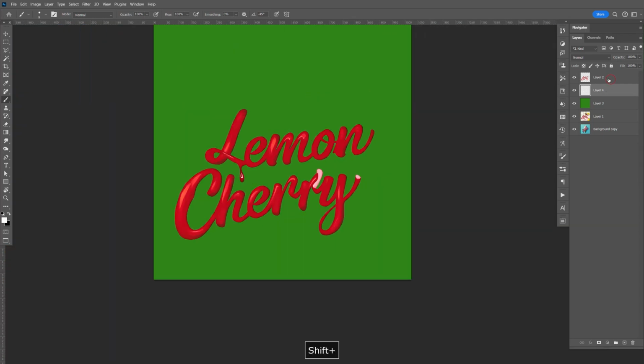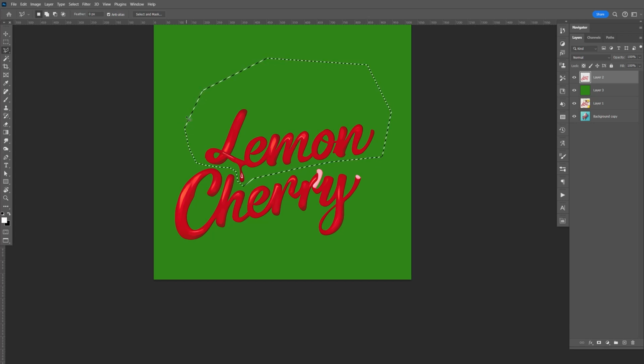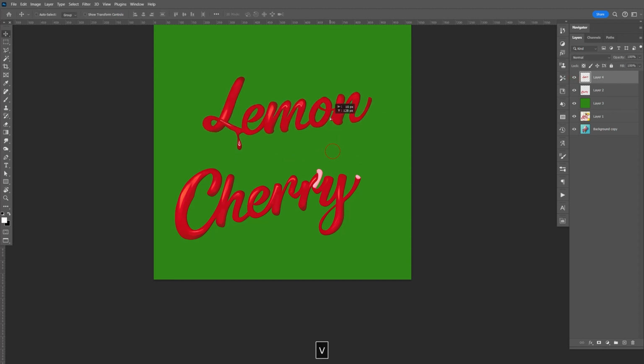All right, so I'm going to go ahead and select both of these. Control E to merge it. Bring up the lasso, so shortcut is L. And I'm just going to make a selection around the lemon text. Hold Control Shift J. It'll put it to its own layer like that. Bring this up.